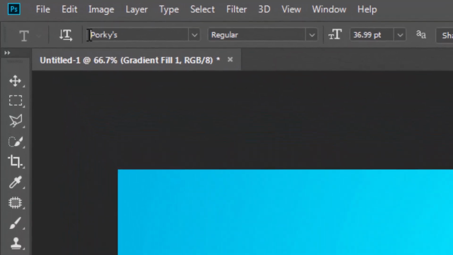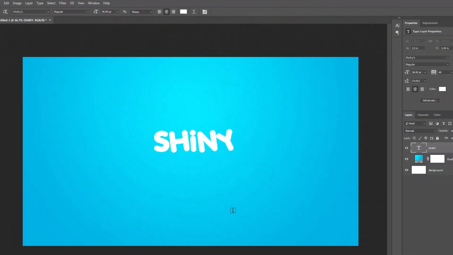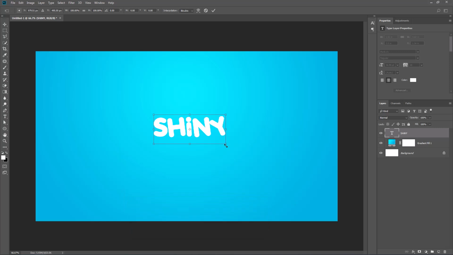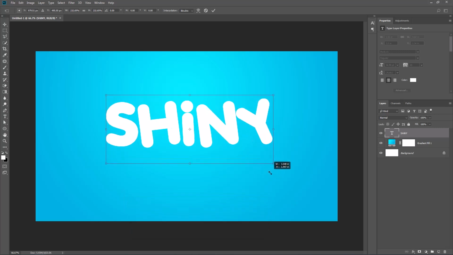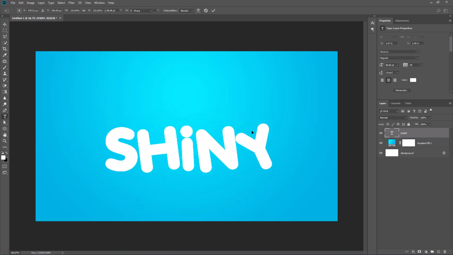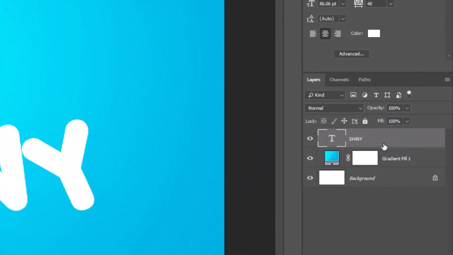I'm using Porky's font. Also, you can use any font. Click here. Press Ctrl T or Command T and make text size bigger. When you're OK with the size, hit Enter. Right-click on text layer and convert to Smart Object.